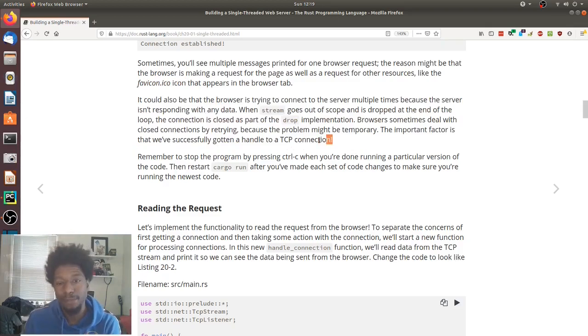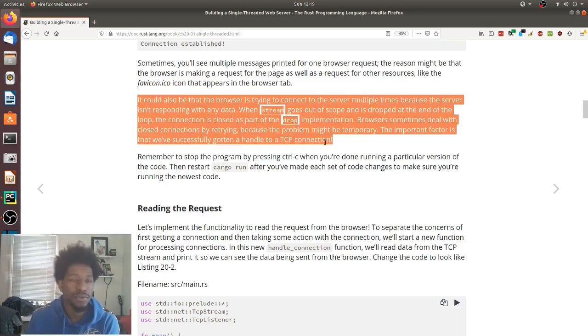Yeah, I suspect that my browser is doing this. It's just retrying over and over again because it might be temporary. That's why I had to close it.